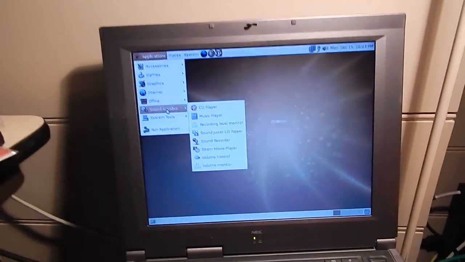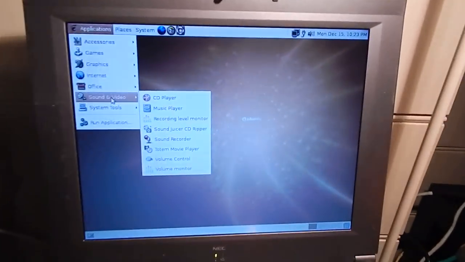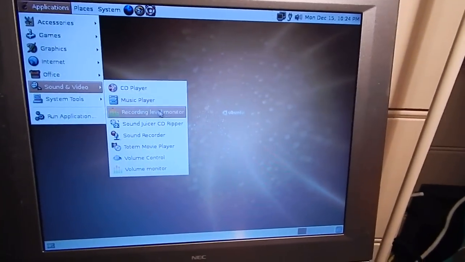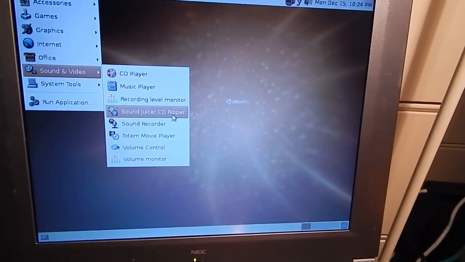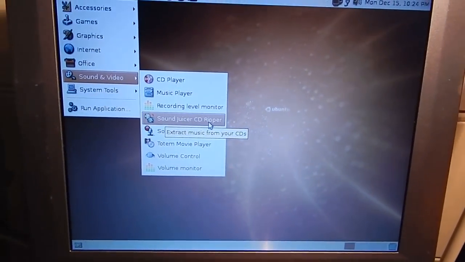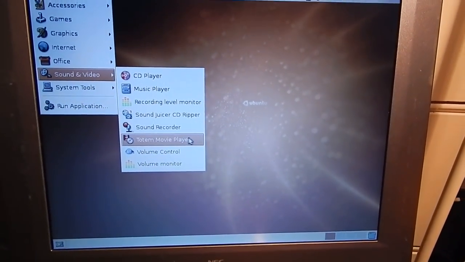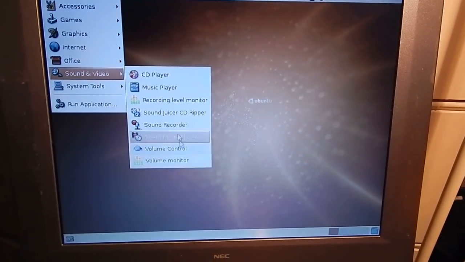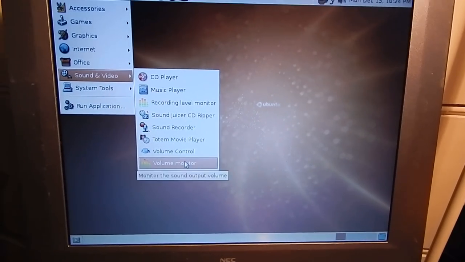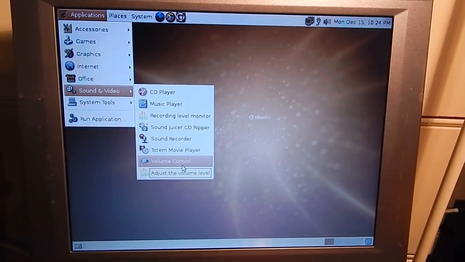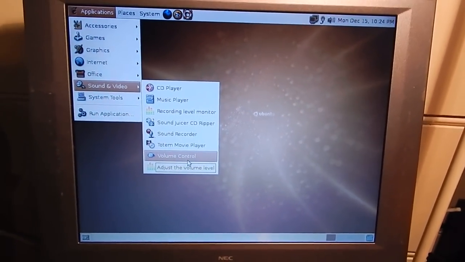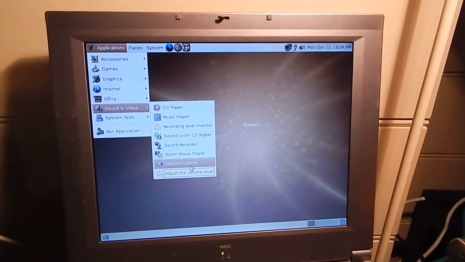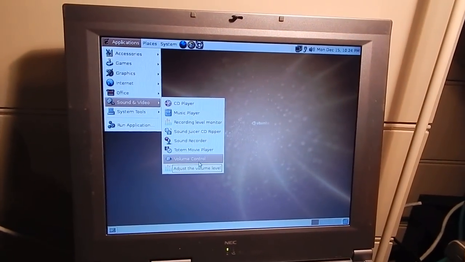Now for audio, what did you get back then? Got the CD player, the music player, a recording level monitor. Sound Juicer, which I still use today, actually. Sound recorder, the Totem movie player, volume control, and the volume monitor. And all this stuff was for ALSA, or for OSS, rather than PulseAudio. You had two choices back then. You could use the ALSA audio system or the OSS audio system.